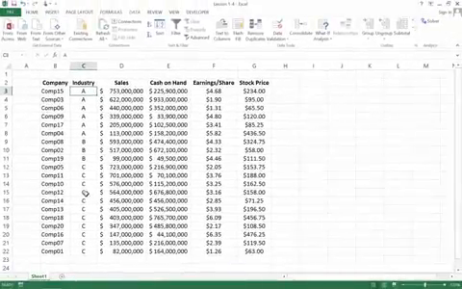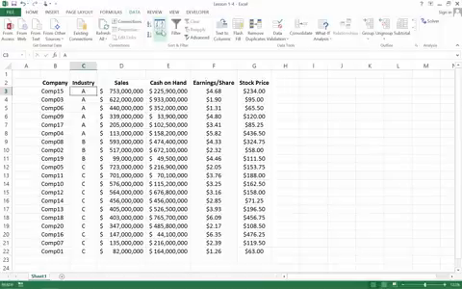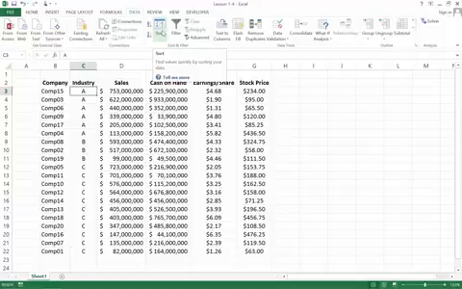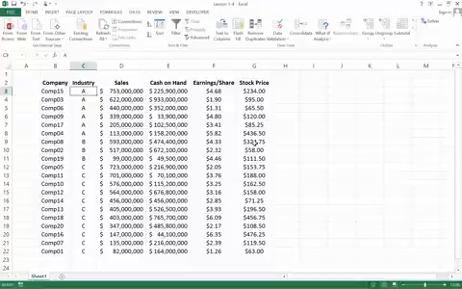So we've talked about doing simple sorting using the menu items in the sort and filter area of the data tab. We've also done a simple sort using the sort dialog window, and we've done a more complicated multi-level sort using the sort dialog window. And that's sorting in Excel.